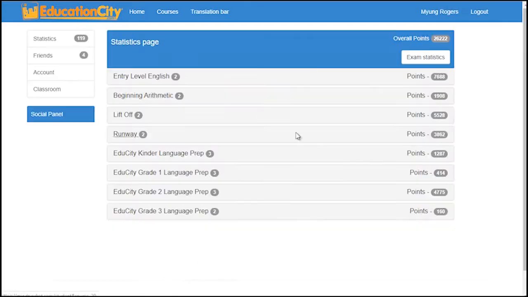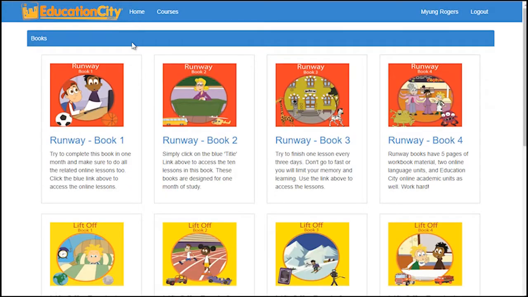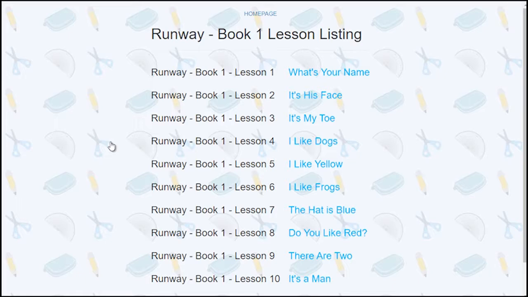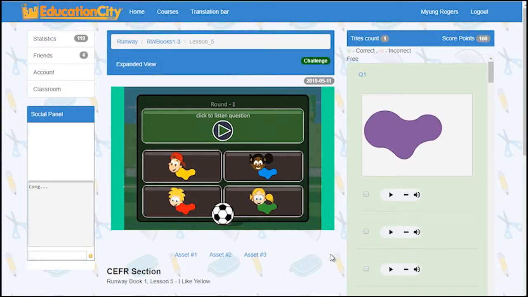And here on the home page are all the books. So the easiest way for the student to access their lesson would just be to click into this page. For example, if they're on lesson 5, they just click there and they go straight to the lesson. Asset 2 is the pages in the book.